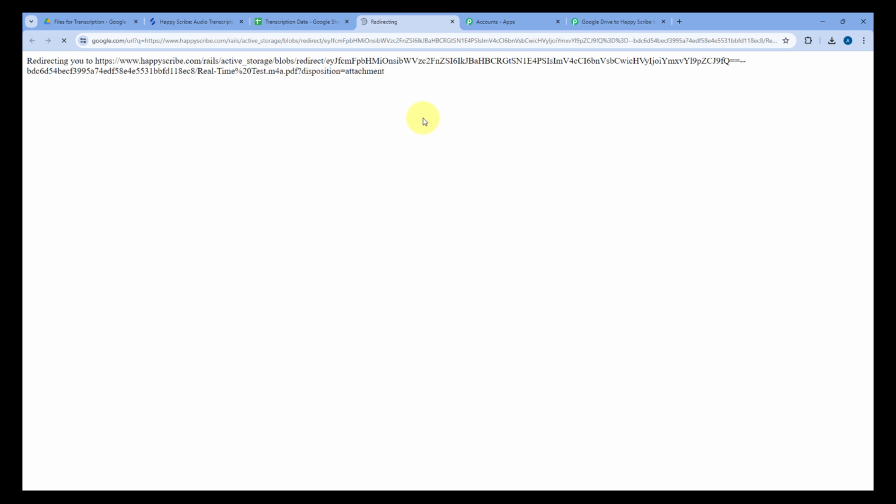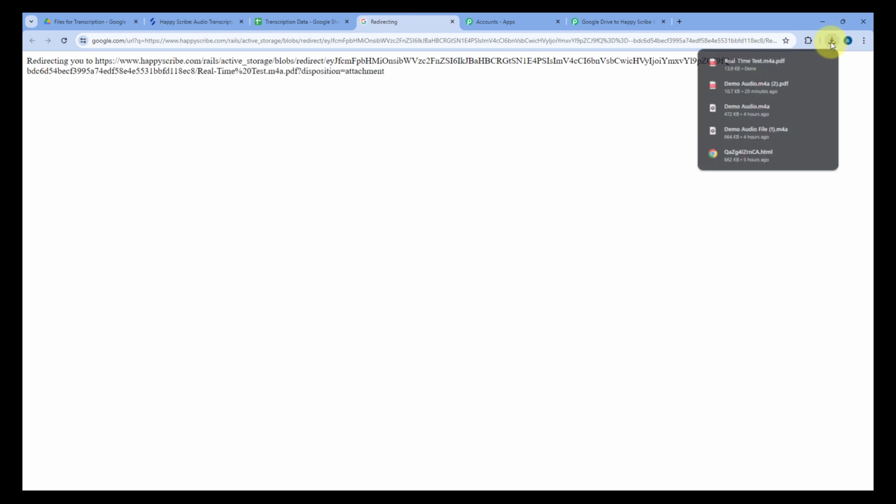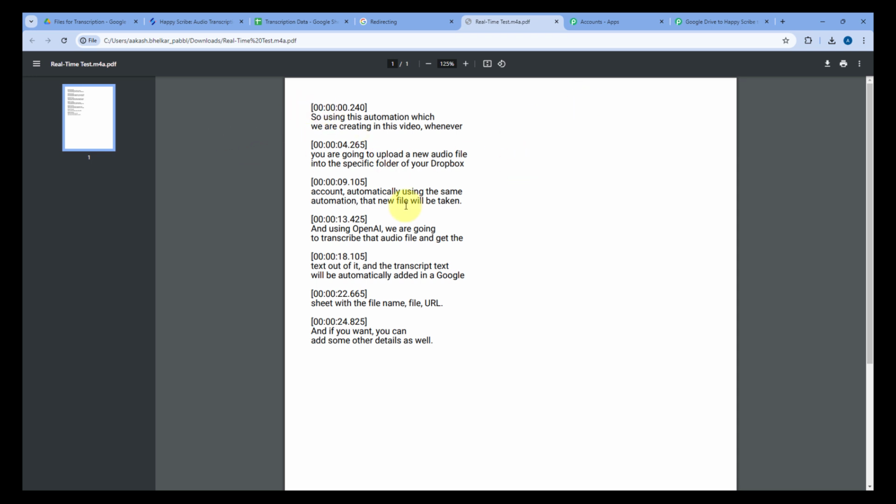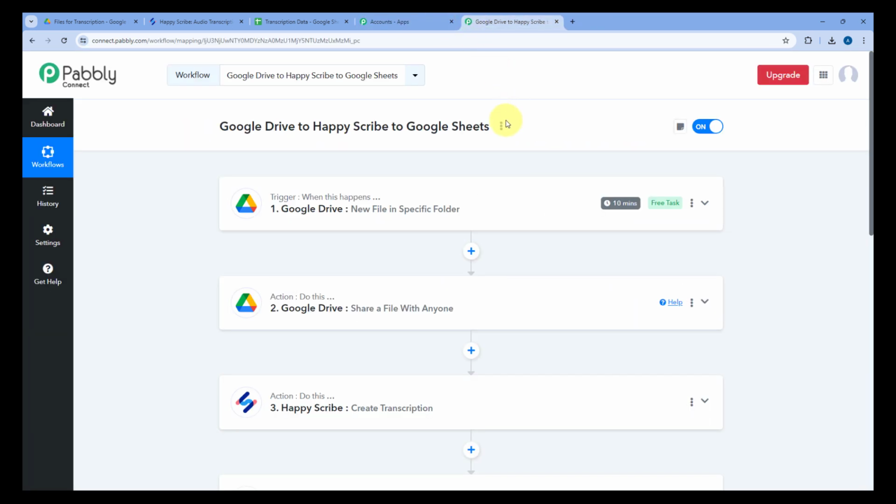I'll just open this transcription link over here, and you will see in this browser, the same PDF file of the transcription is downloaded. And here you can see we have the transcription of the same file as well. This means the automation workflow which we have created using Pabbly Connect is working perfectly fine.